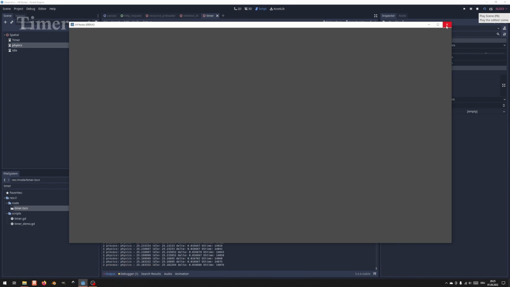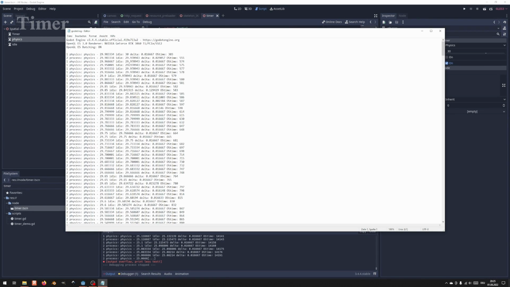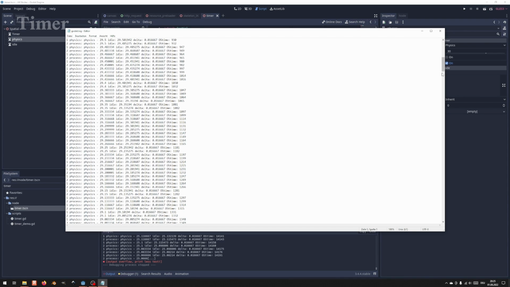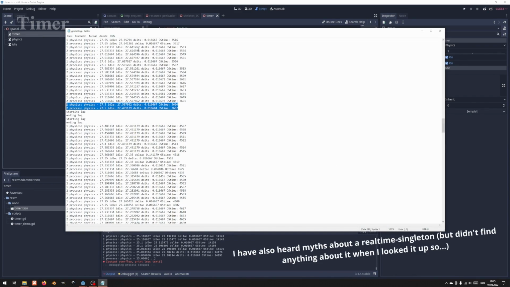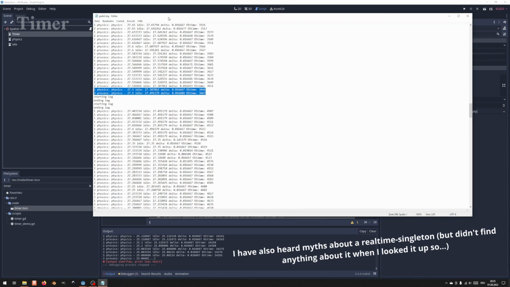I'm now going to do the same thing, but this time I'm going to simulate lag. If I scroll down to the time where the first lag started, you will see that the timers are not real time, and that if your game freezes, the timers will also freeze.